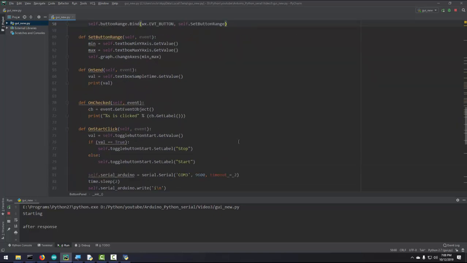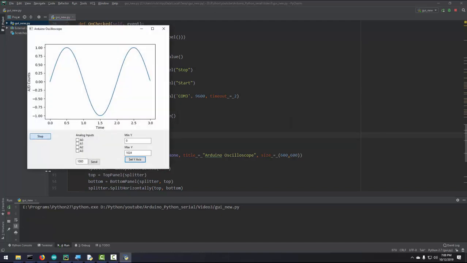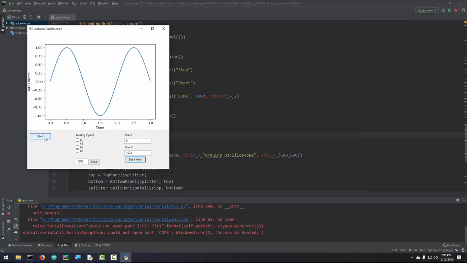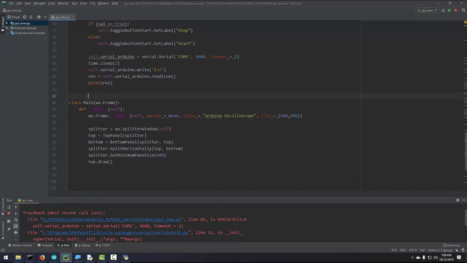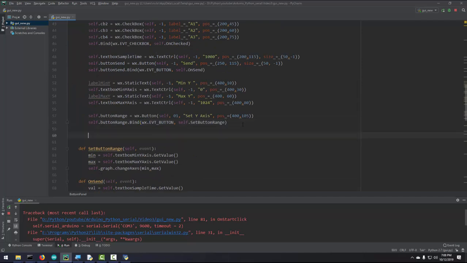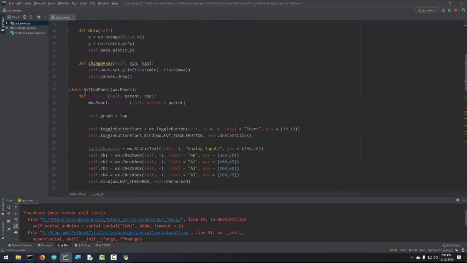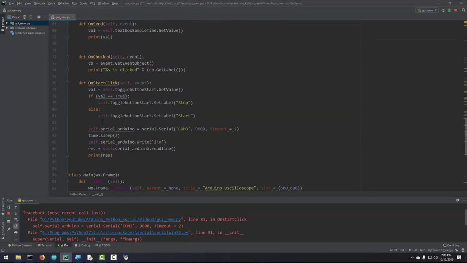I want to do just a few more things. First, if I'm running this, what I don't want to do is continually try to make a serial connection every time I click this button. I only want to make the connection the first time I click the button. So I need to keep track of the state of whether Arduino is connected or not. So in my bottom panel init function, let's keep self.serial_connection equal to False. So this starts out as False.